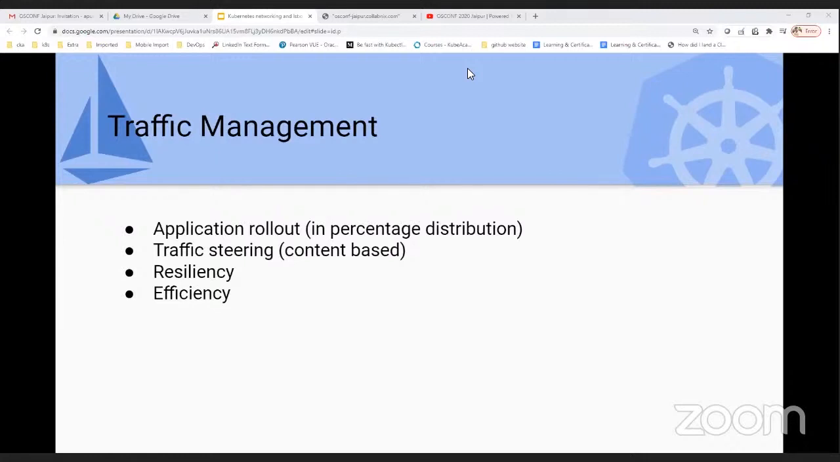If I want to talk about traffic steering, as I showed in the earlier diagram too, I can control the traffic based on content. If I have two devices running, like an Apple and an Android application in a cluster, I can do that with the help of Istio using content based routing. I can write the rules, and according to them the traffic will get routed to your particular content based application.